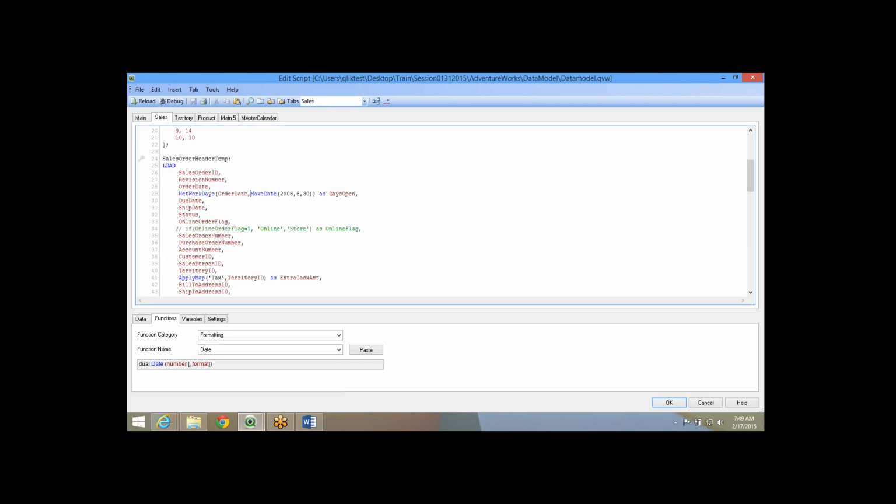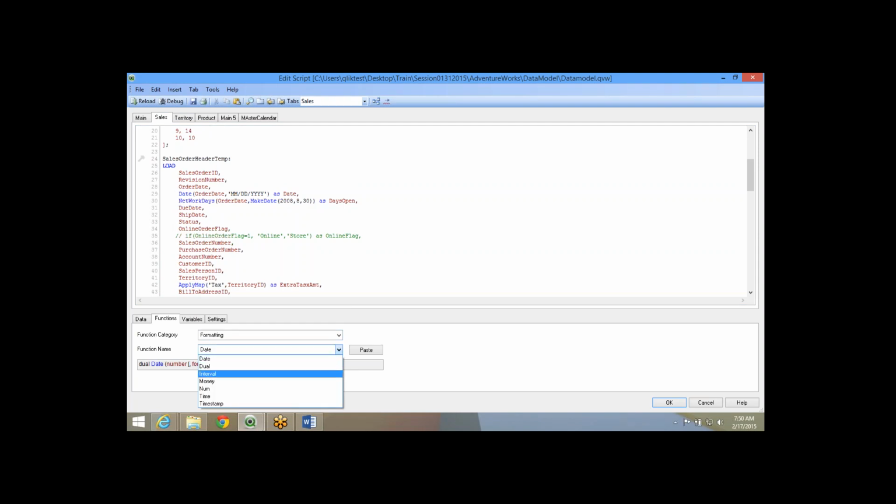Suppose you want to format a date. You have an order date and you just want to format this. So you can use date. You can say month, year, or you can just say day, year. That's it. The date formatting function is basically for these kinds of formats. So there is date, there is interval, there is money, there is number, timestamp.